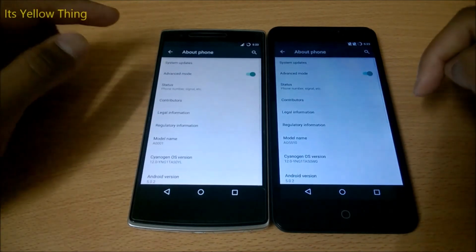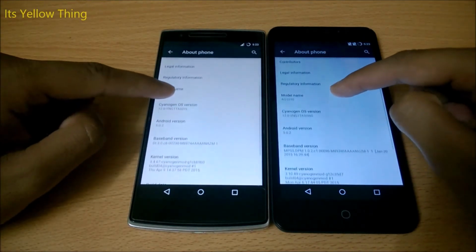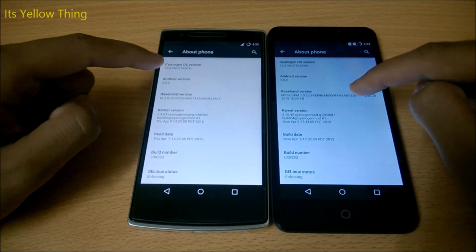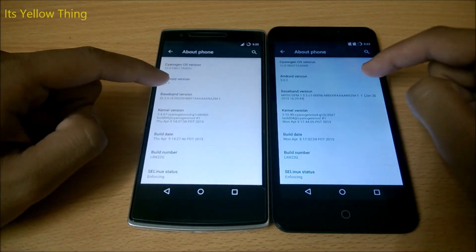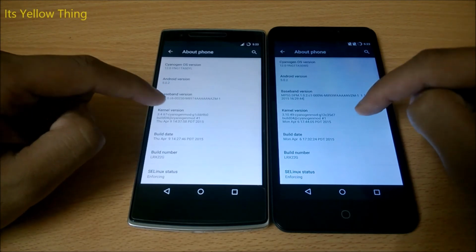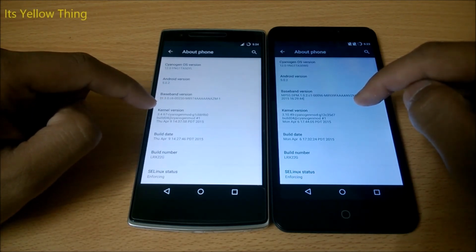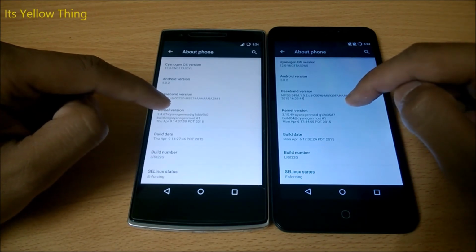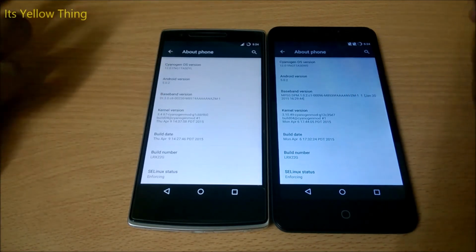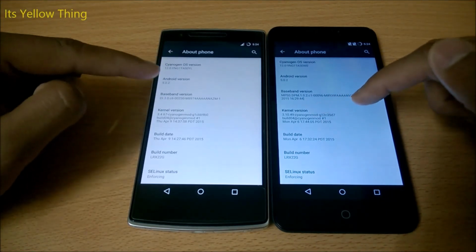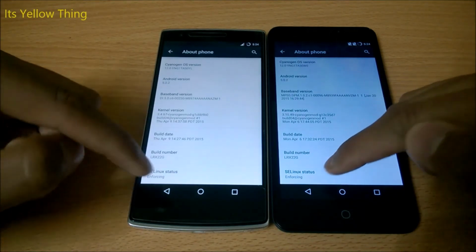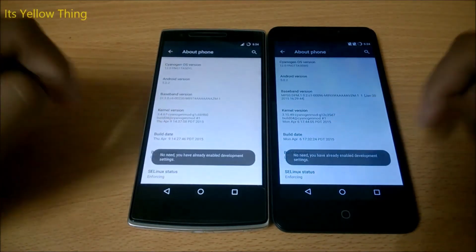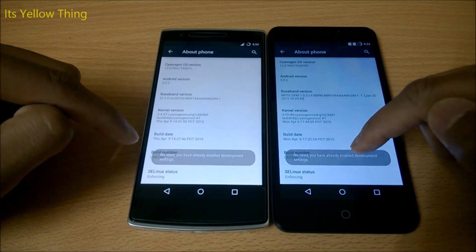And let's check out the about phones. Both of them, model name, Cyanogen OS version, both of them running Android 5.0.2, and the baseband version is almost the same. And the kernel is, for OnePlus One it's 3.4.67 Cyanogen, and it's on 3.10.49 on Yureka. That's the version differences, but I guess both have build 4 by Cyanogen mod. And you can see build number is exactly the same, LRX22G.